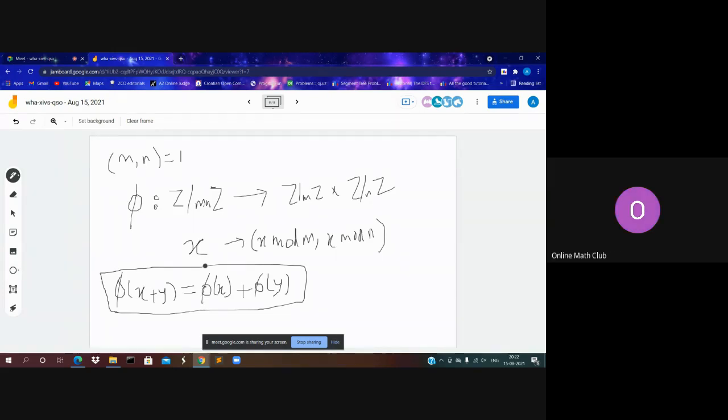Yeah, got that. So wait, are we allowed to assume CRT? I mean, you don't need CRT. You don't need CRT to prove this.